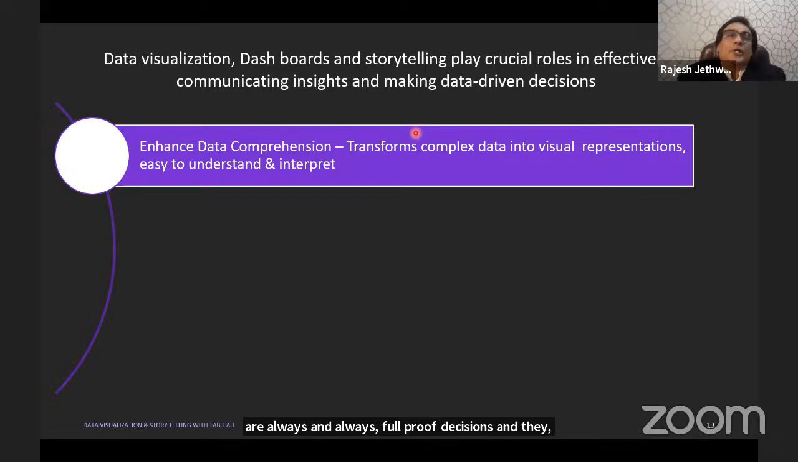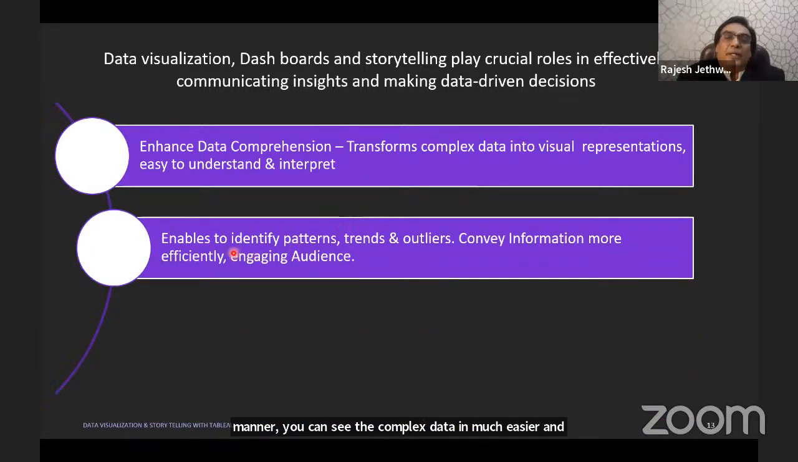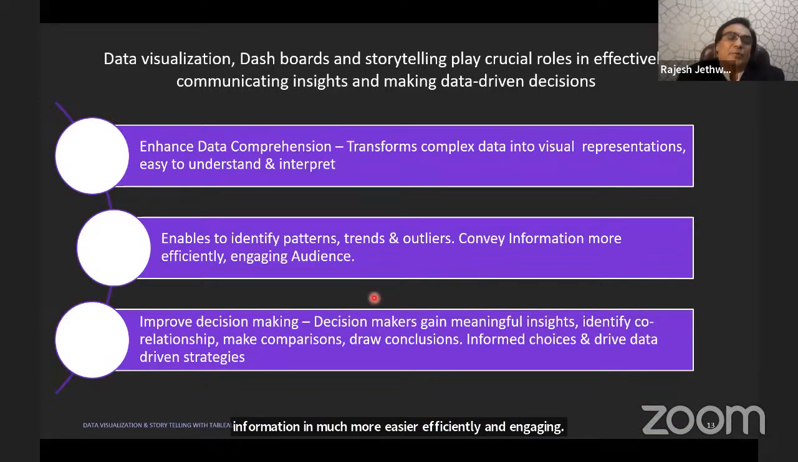So what is your data visualization going to do? It enhances your data comprehension. What does it mean? It transforms all your complex data. As you have seen in tables, your mind gets blocked and you need to do so many calculations. But when data is presented in a visualized manner, you can see the complex data in much easier, representable forms. So you can identify the patterns, the trends and the outliers, and it can convey the information in a much easier, more efficient and engaging manner. So the audience is always engaged when you present the data in a visual manner.